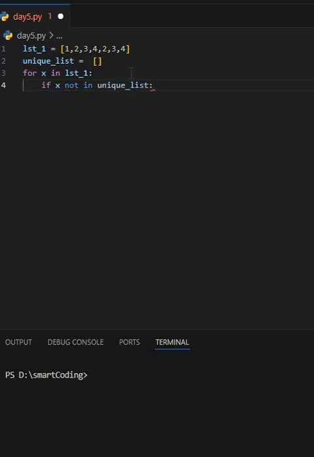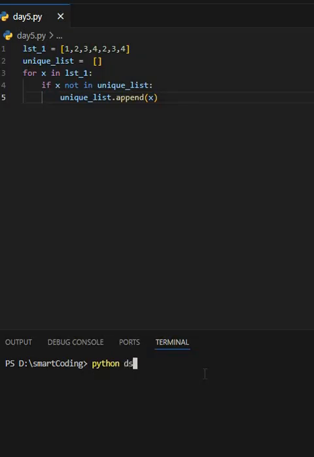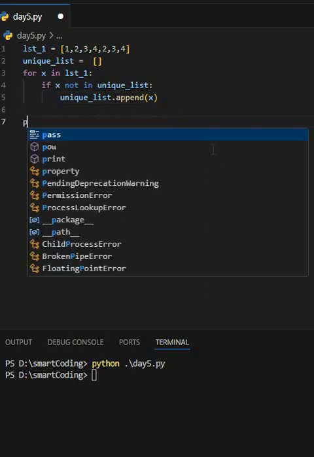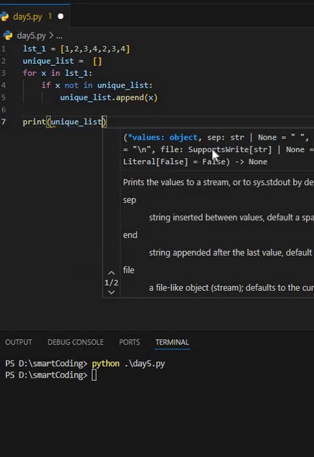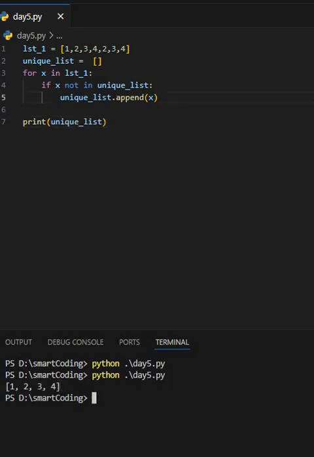list, then unique list dot append x. So if I run this Python file, save this, and if I print unique list, you will get without any duplication 1, 2, 3, 4. So we have one way.